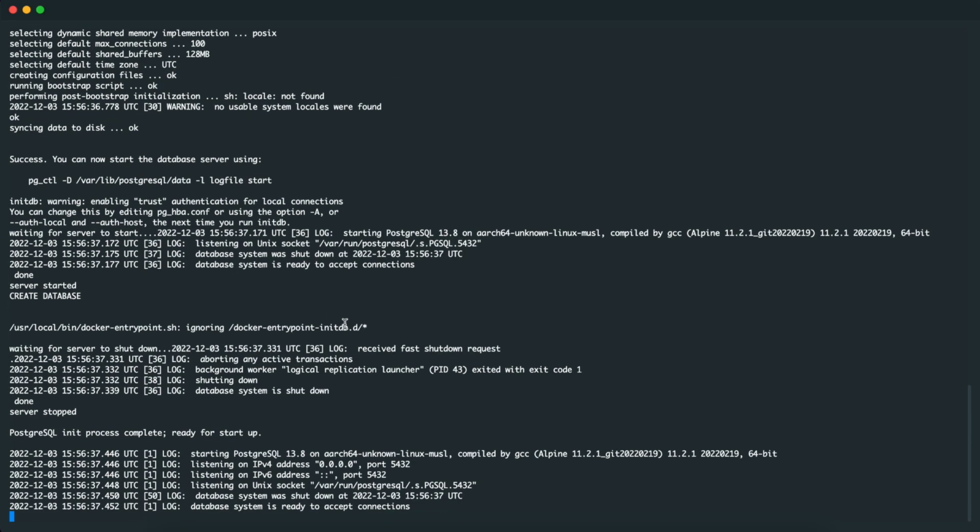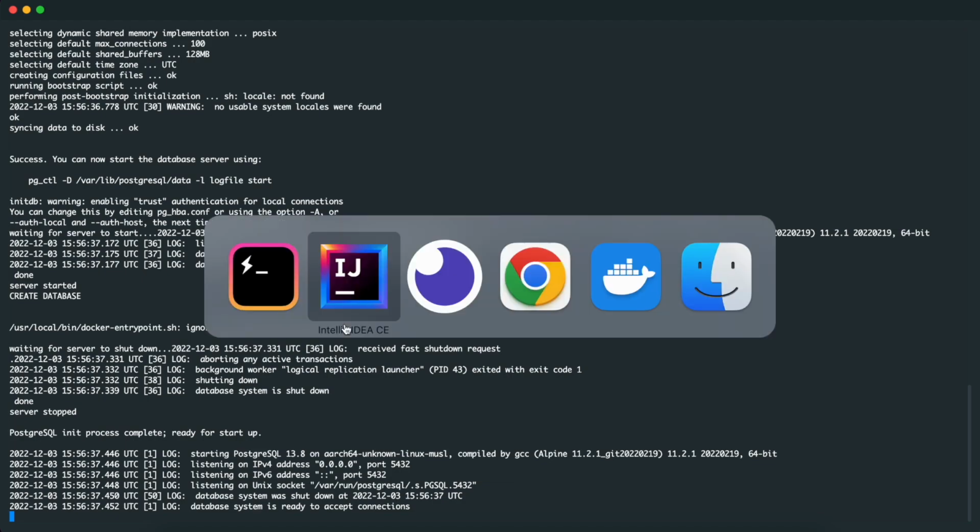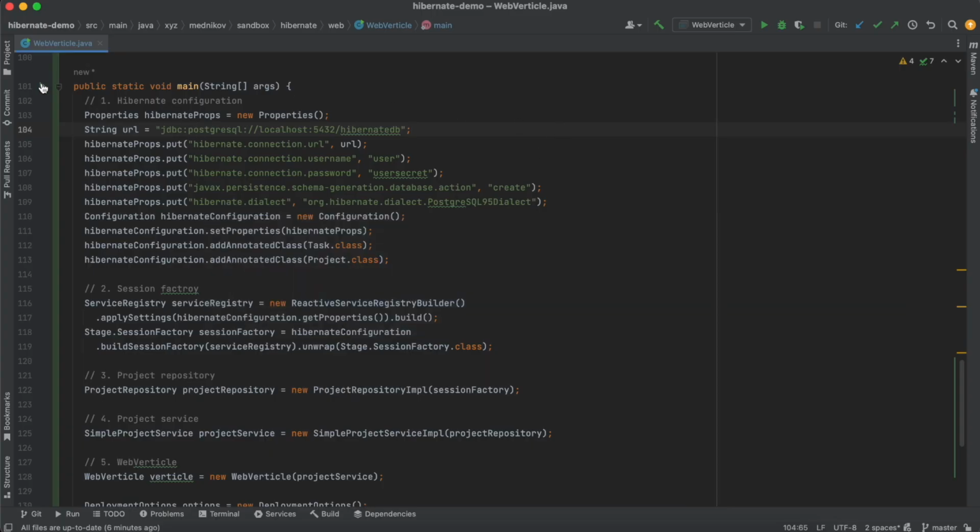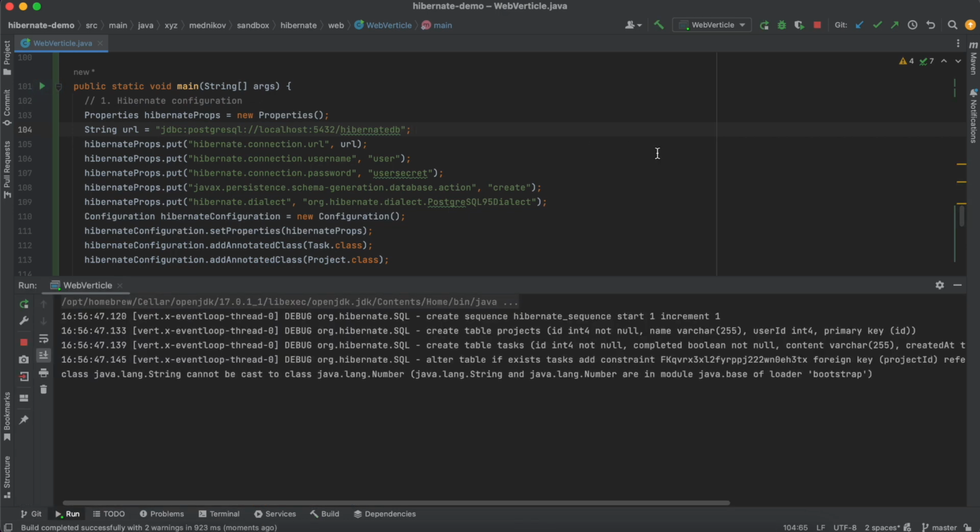So you see that everything is up and running, and let me go back to my IDE and run the main method. So you could see that now we have an error. Instead of the UID value of vertical ID, we have this error. Why is it actually so?